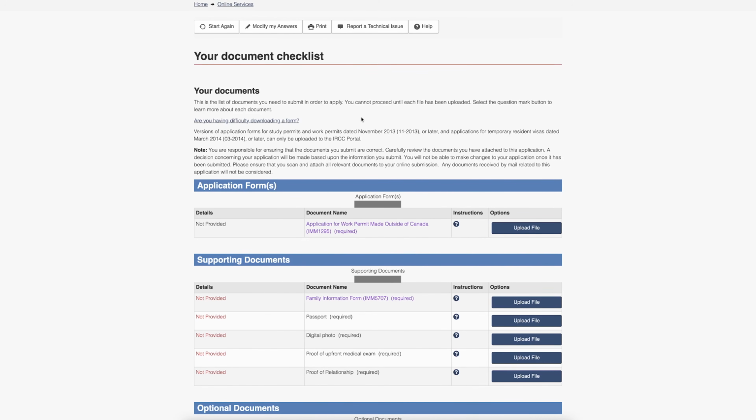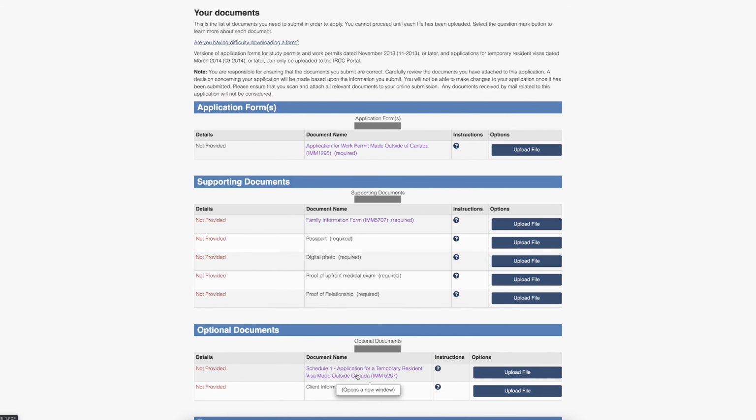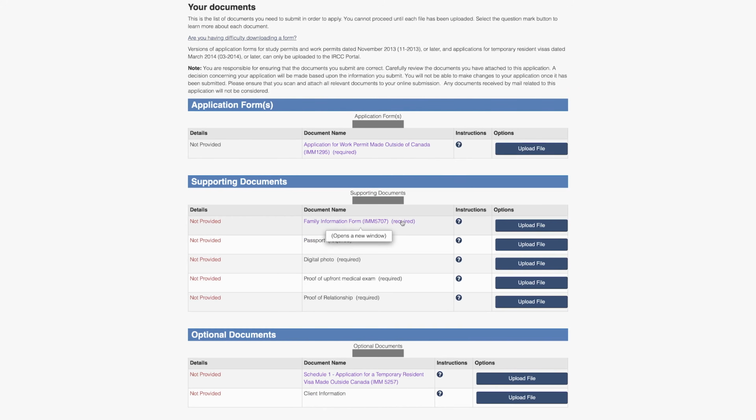Let's get back to our document checklist portal. So this is our dashboard, and we have just filled application for work permit and family information form and Schedule 1. So we have filled everything here. Now what we're gonna do, we're gonna upload here. So just click on upload file, and wherever you have saved, choose file and upload that file. Same thing you're gonna do for family information form and Schedule 1. After uploading the forms, whenever you are coming back to your IRCC portal, you will see that your 3 forms will be available there. This video has entire package of all 3 forms which needs to be filled to apply spouse open work permit in Canada.